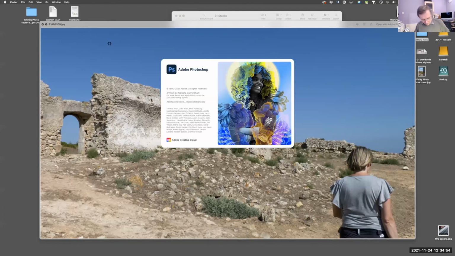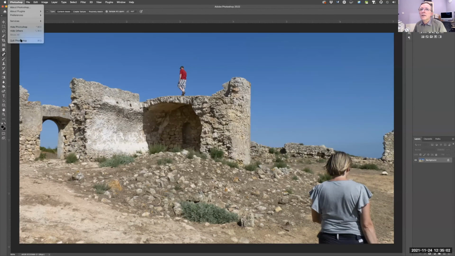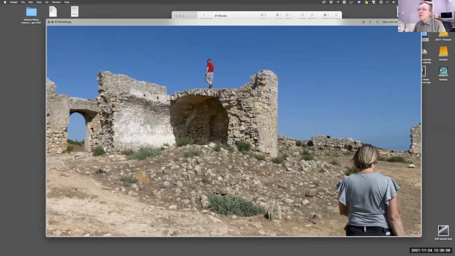Oh no! Please don't open Photoshop. Sorry, I'll have to just let that open so that I can close it. Thank you. So you get the idea.